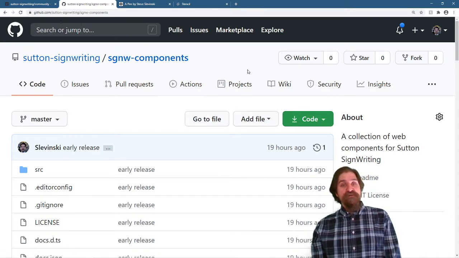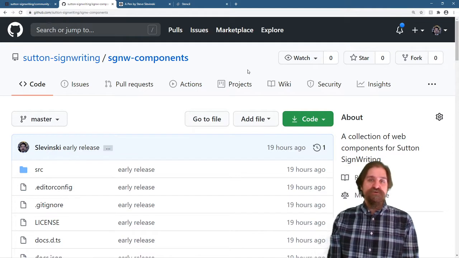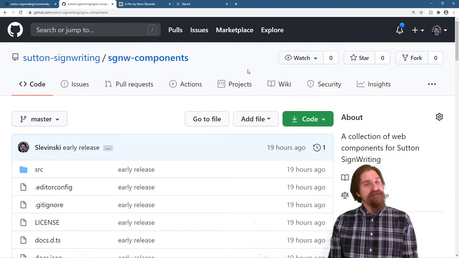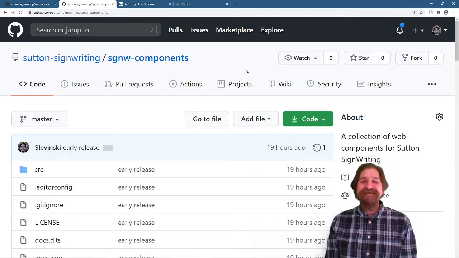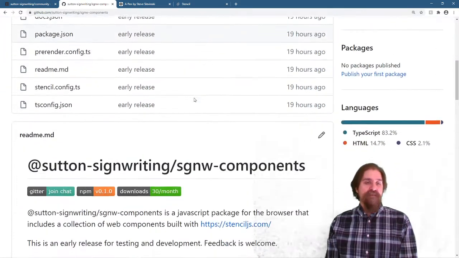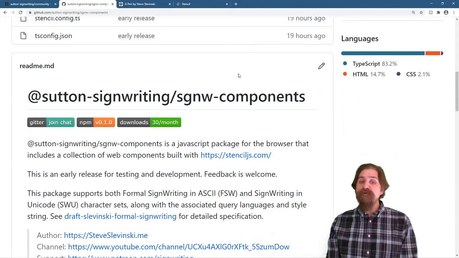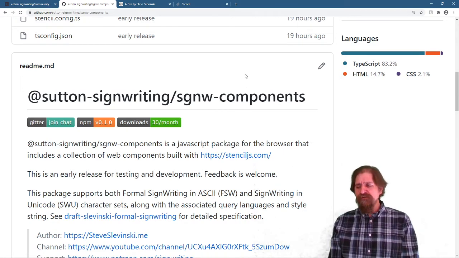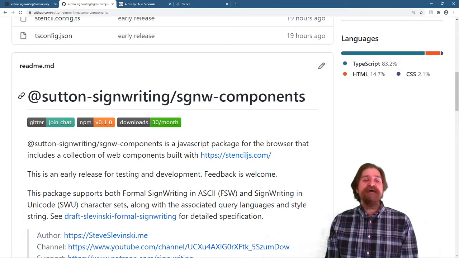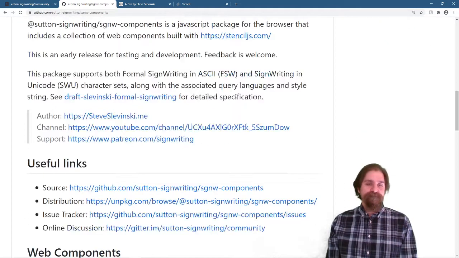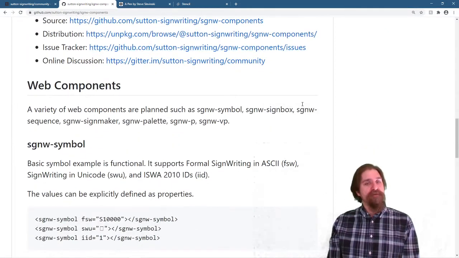The SGNW-components package. You can find the source code available on GitHub, and we have also posted to NPM. This is a JavaScript package for the browser that includes a collection of web components built with stenciljs.com. It's an early release for testing and development. Feedback is welcome.